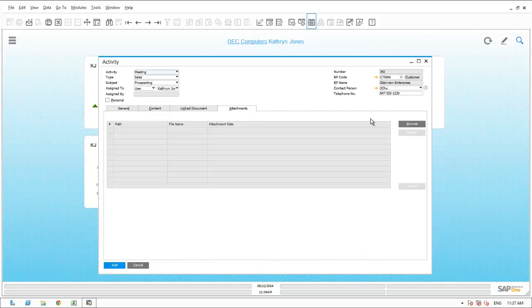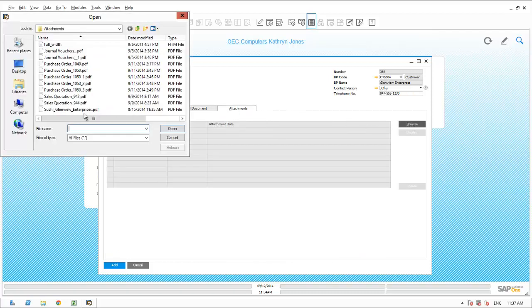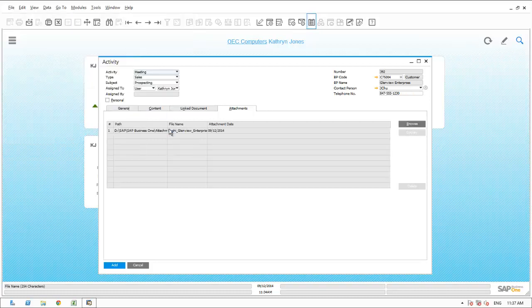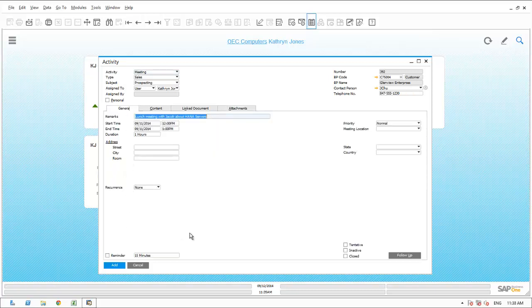So she goes to the Attachment tab, clicks on Browse, selects the Sushi Glenview Enterprise PDF, clicks Open, and adds that to the activity. With this, she goes back to the General tab and clicks Close to record that this activity is closed, and hits the Add button.